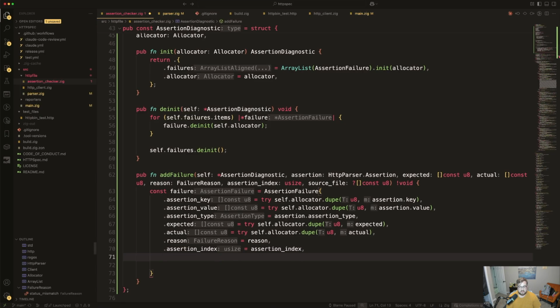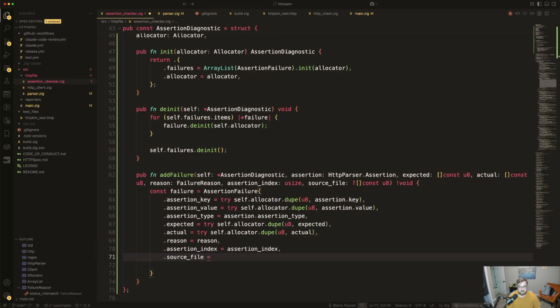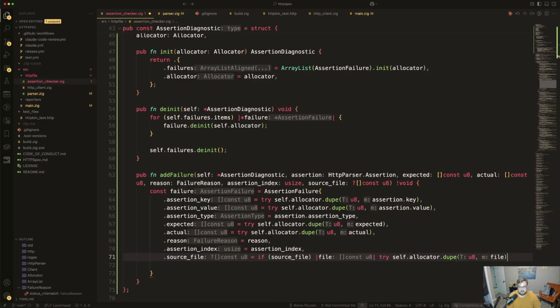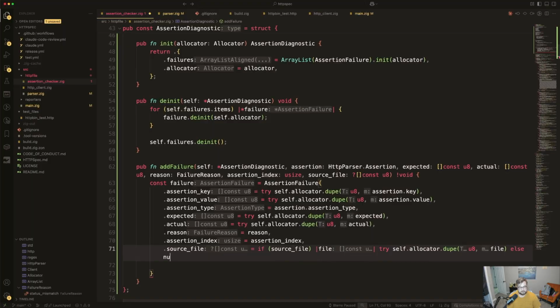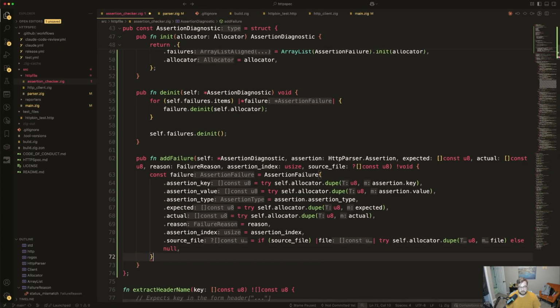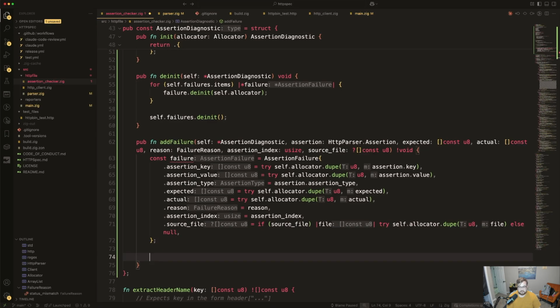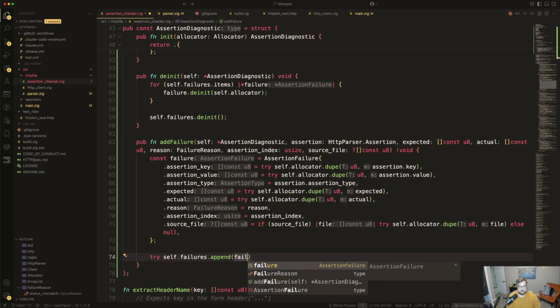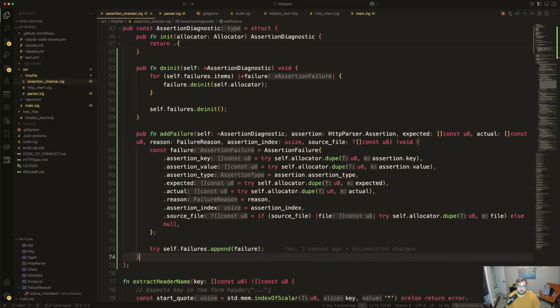And then I think our last one is source file. So source file will be something like if source file file try self.allocator.dupe. It's going to be a U8. It'll be the file. Else null. Once we've created our failure, we need to append it. So what we'll do is try self.failures.append, and that item will be the failure that we're passing in right there. And I think that should take care of adding the failure for us.